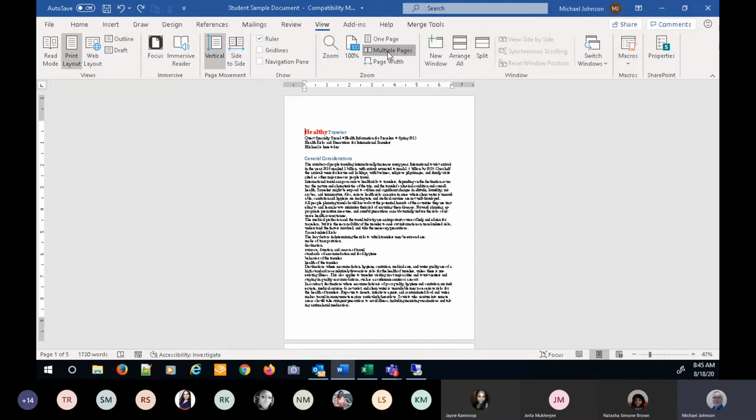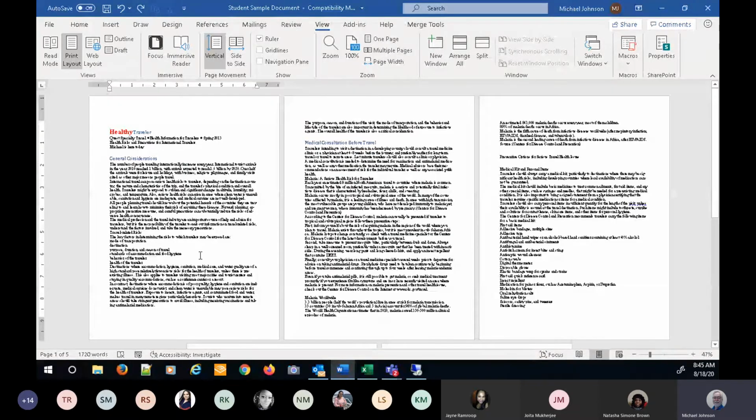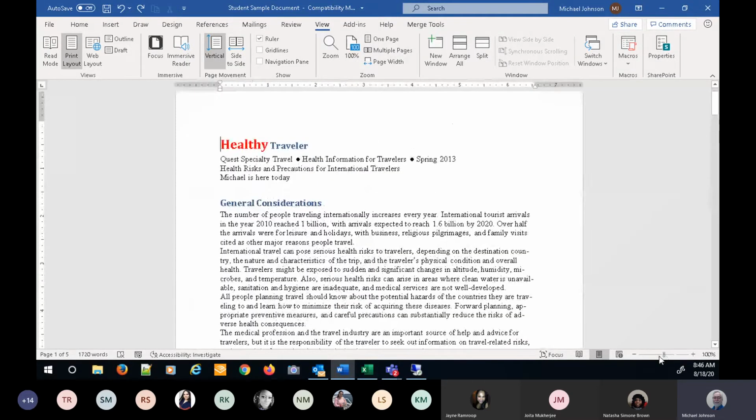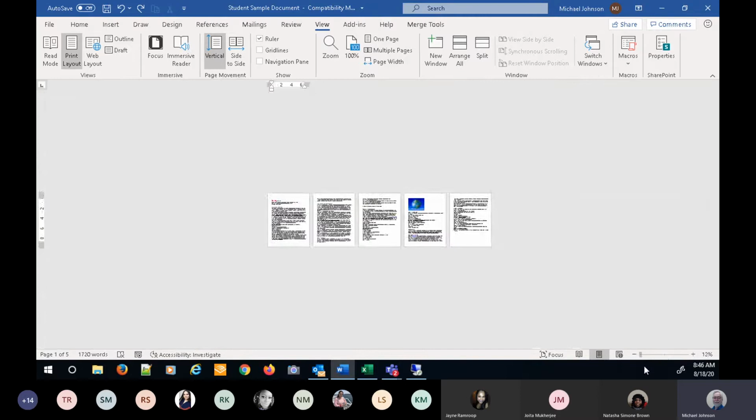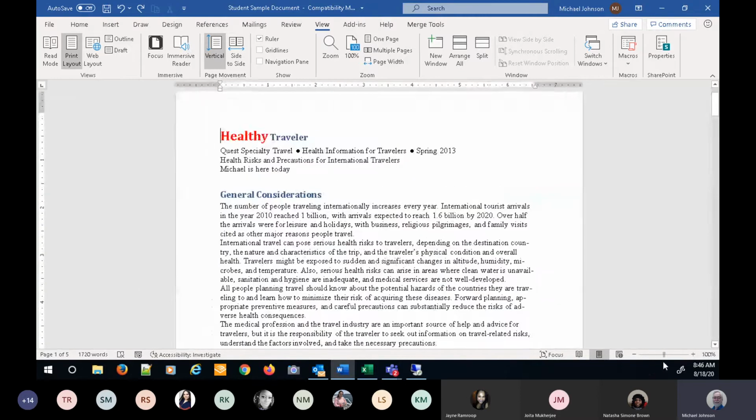And multiple pages, if you have many pages, it'll allow you to see these. And of course, if the zoom is not right, I can just drag this a little bit and see only the pages I want to see. So once again, you have the access to change your zoom rate. Piece of cake. Now, there are other elements here, properties, macros, also switching screens.